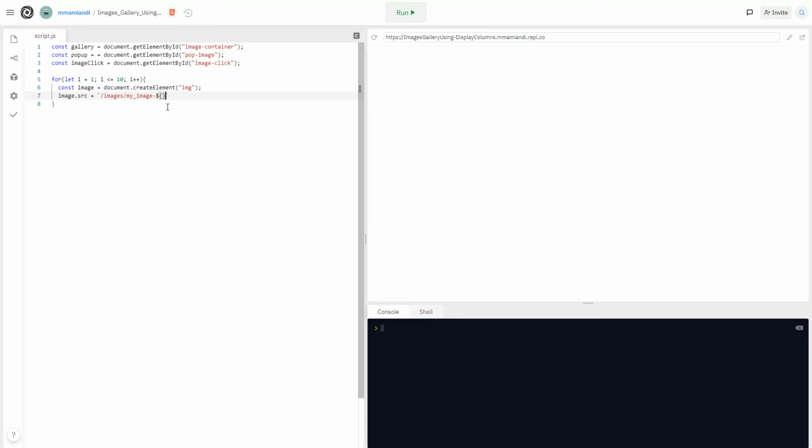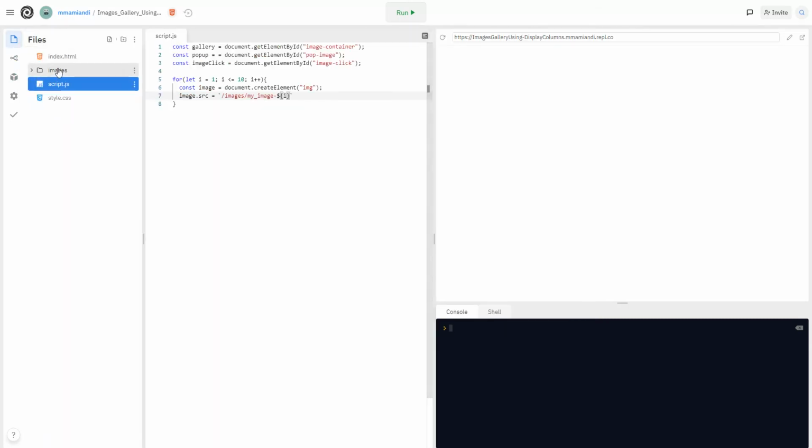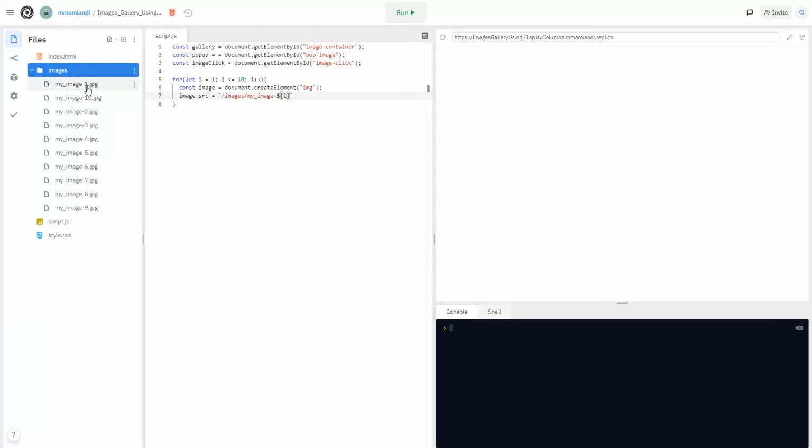We remove this one, then we put i. You remember I said the i will increase every time until you reach this 10. After you reach this 10, it's not going to continue, but if it doesn't reach this 10, it's going to increase 1, 2, 3, 4. So let's put it here, because that is the name we give our image. If you check here, I gave my image the name my image -1. The next is going to be my image -2, like that. So it's going to create all these images in this one line.